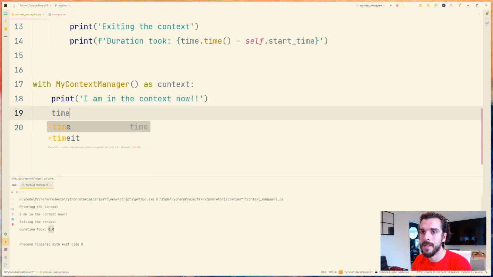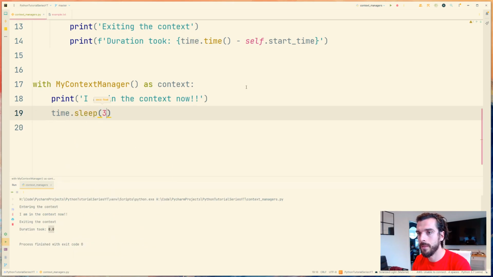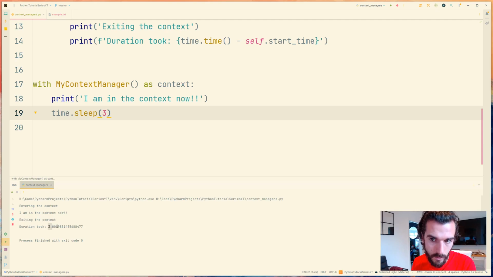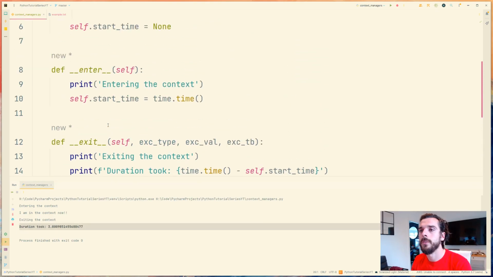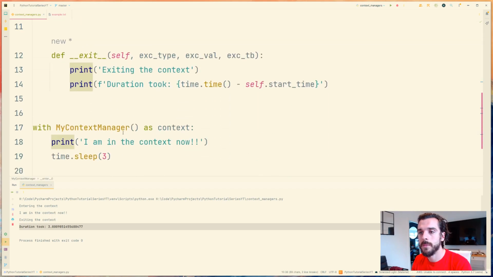So I'm going to put in a time.sleep of, let's say, 3 seconds. So I'm in the context now, something's happening, and then I'm exiting the context, and you can see the duration of this was 3 point, very small number. And so this is an example of a context manager. As you can see, you're entering the context, you're setting something up, then you're doing something inside the context, and you're tearing it down.